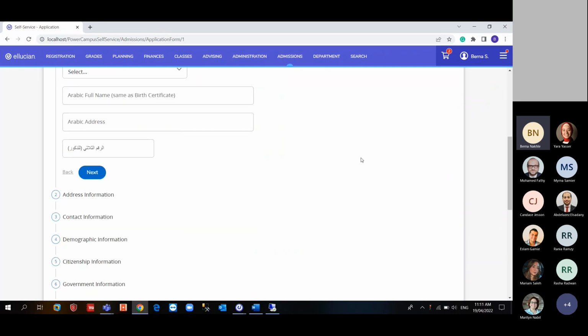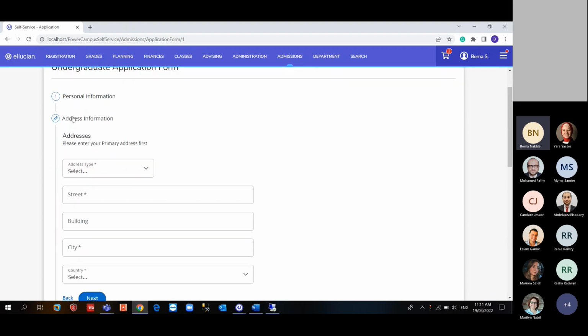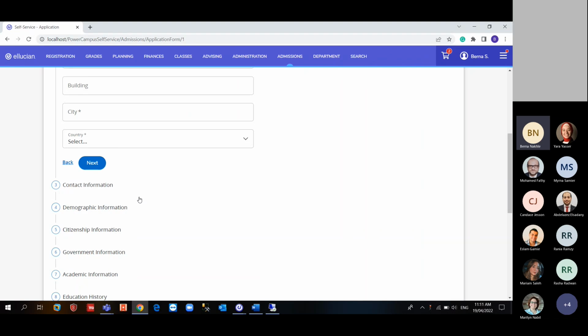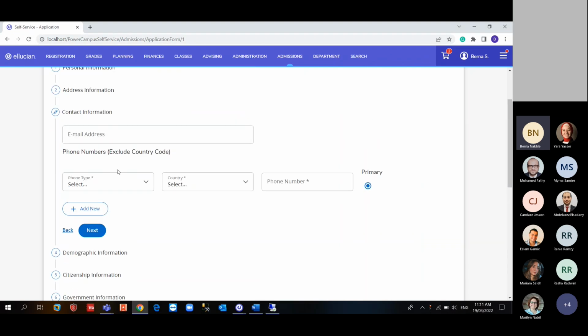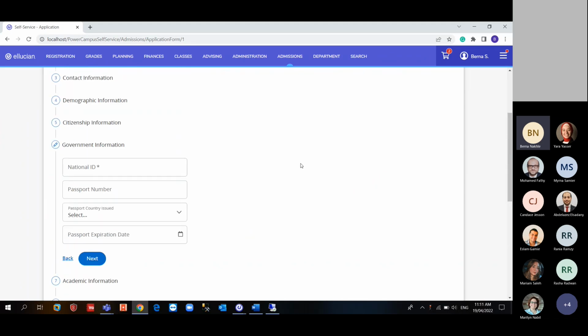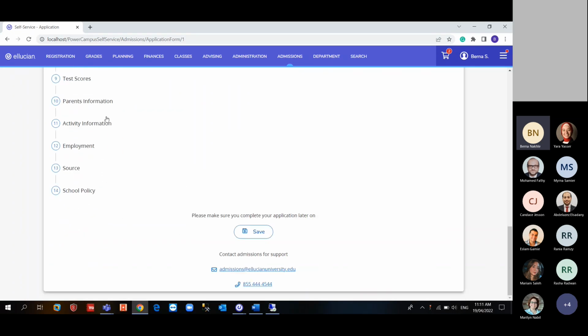So as you can see, you have each section by its own. I can combine 2 sections inside one. I will show you this later on as administrator. This is the contact information, email address, the phone number. I can add new. This is the demographic information, citizenship information, government information. And while I press next, the other will open. If I press next, the other will open. I can save this.